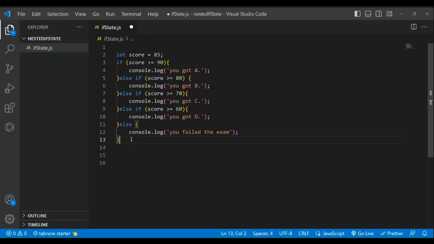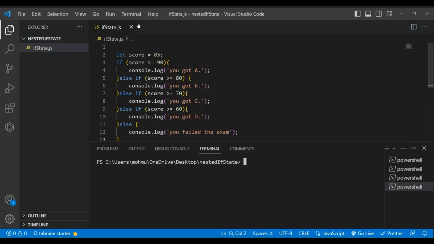Let's run our code. Save first. And as I told you, I will run on the terminal. So to run on the terminal, you need to install Node.js in your VS Code, or just download Node.js. So first thing, type node, space, and then you put the name of your file. My file name is if state, and tab.